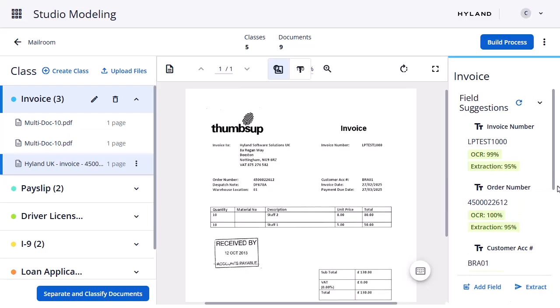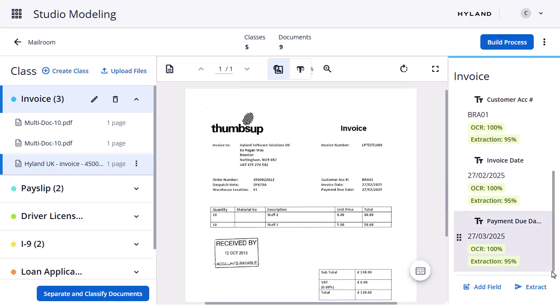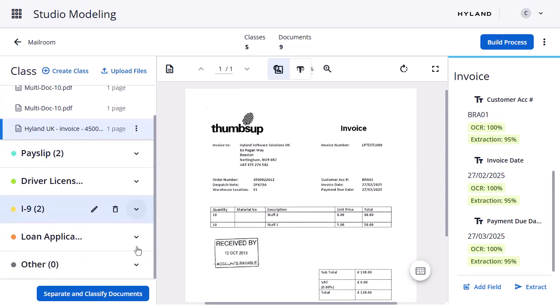So this document looks good. I think we're all set. We've done our invoice configuration, and the rest of our invoices will be extracted correctly. The next one I'd like to show you is that of the I-9.